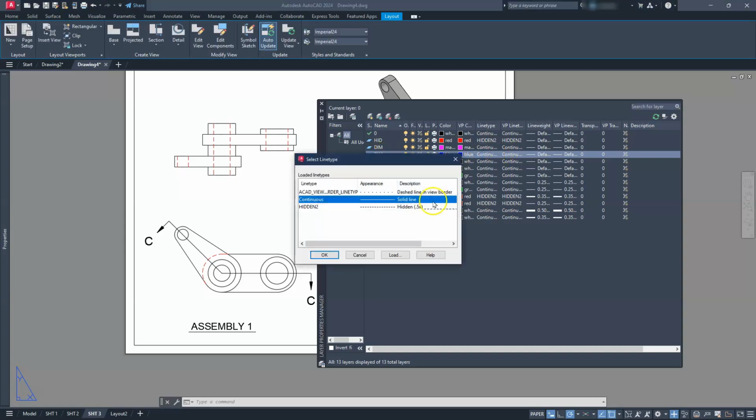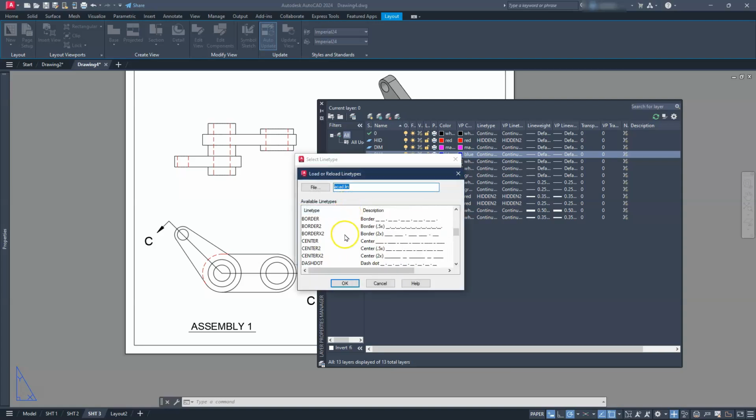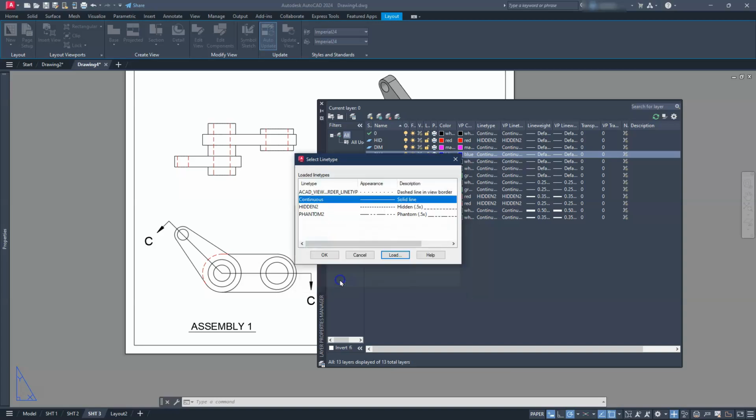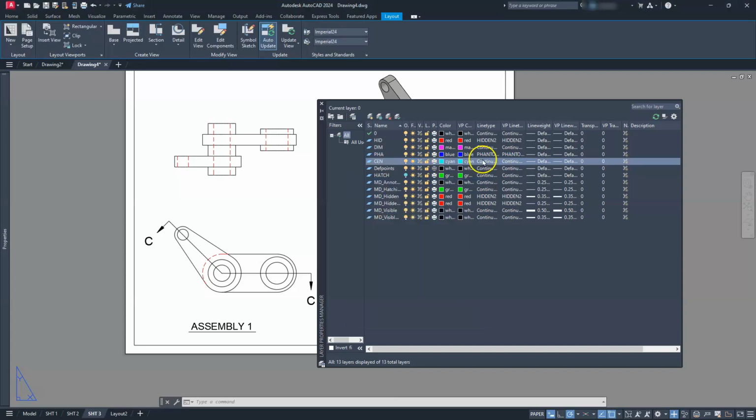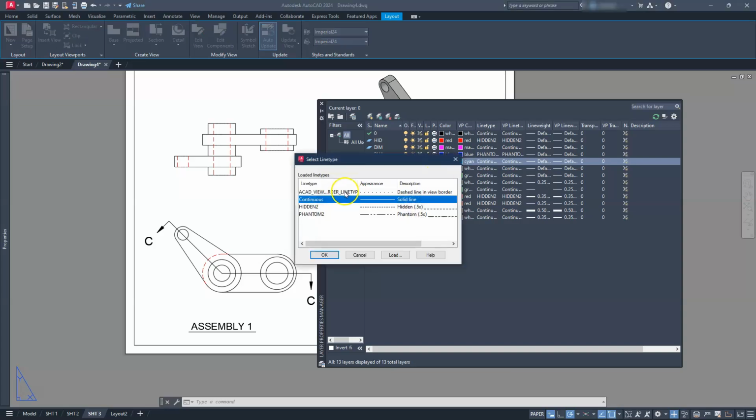So I'm going to go to continuous, load. I'm going to scroll down till I find phantom 2. And hit the OK button, then select phantom 2, and then hit OK. And then lastly, I'll take a look at my center layer here. I'm going to go ahead and put that on color number 4, which is cyan. And then I'll go ahead and change the line type on this one as well.